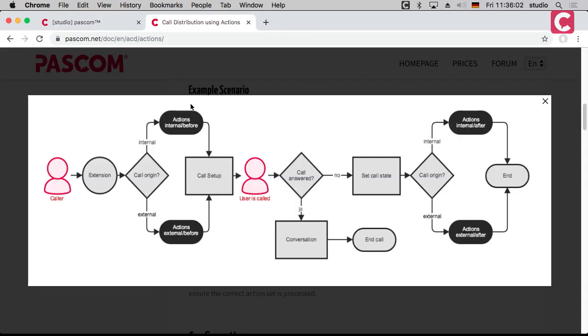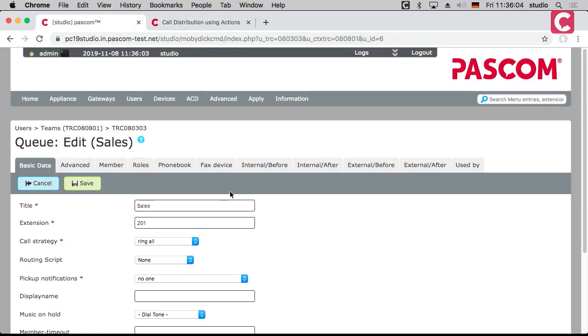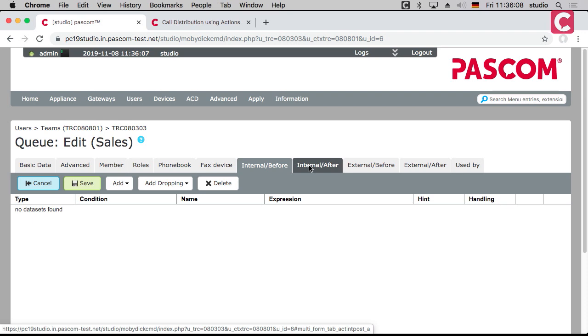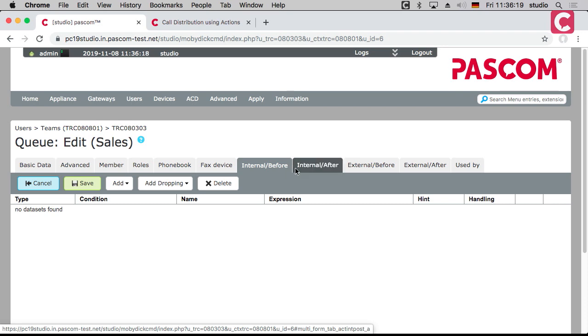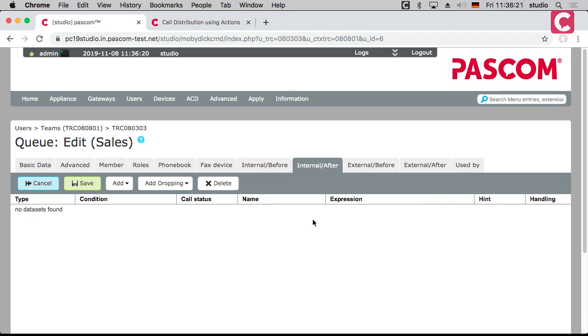Here those four black containers can be seen in these tabs. So internal before, internal after, external before, external after. A quick note here: if you're testing, always put everything in the internal, because obviously if you put something external that's not right, then it affects your actual live calling. Internal is for testing, and you can then just copy it over onto the external once you've got it working properly. So we start here.